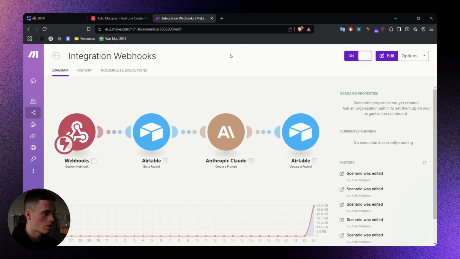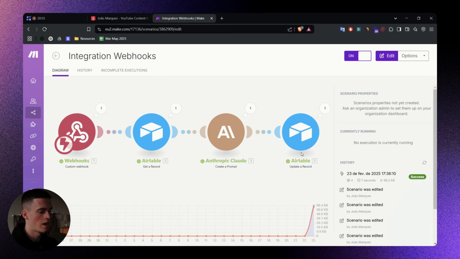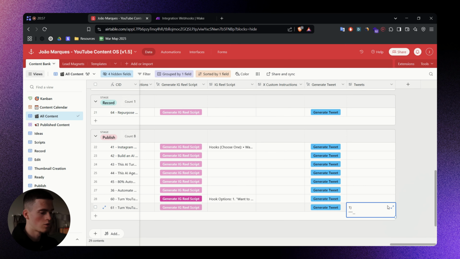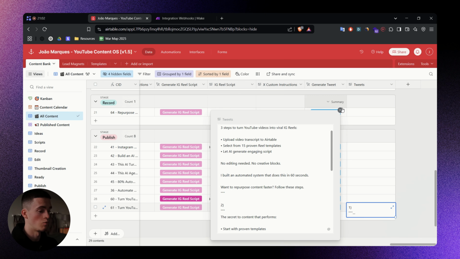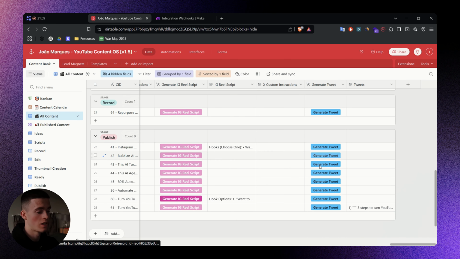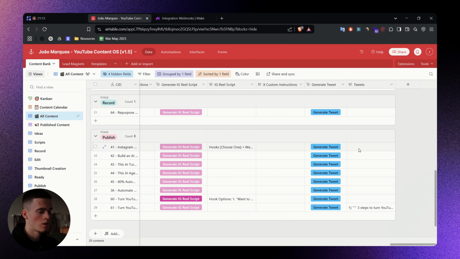You can also turn this on, go back here, click generate tweet, close this. It will start to generate the tweet, and it updated the Airtable right here. So we got the final output here on the Airtable base, which is really, really cool. So now I can just click all of these buttons and it will trigger the automation multiple times, and it will generate a bunch of tweets for all the videos that I've made. This way I'm able to repurpose existing content that I have and create new formats so that I can reach other audiences on different platforms, okay?